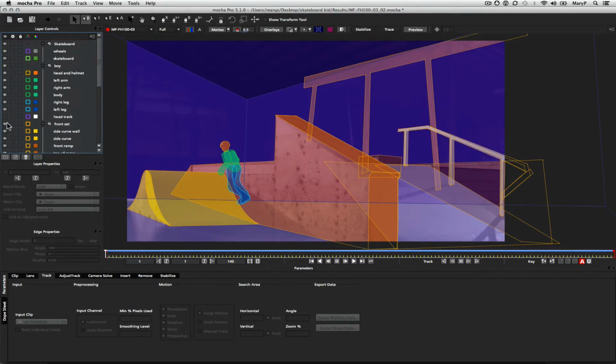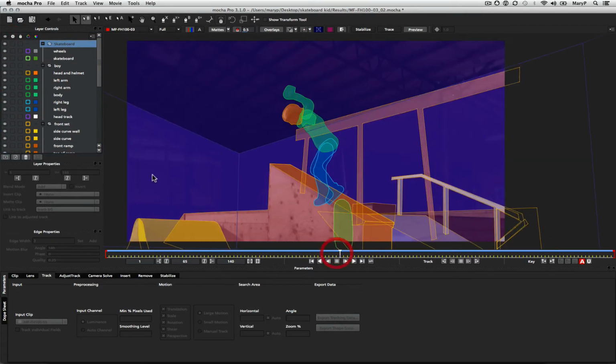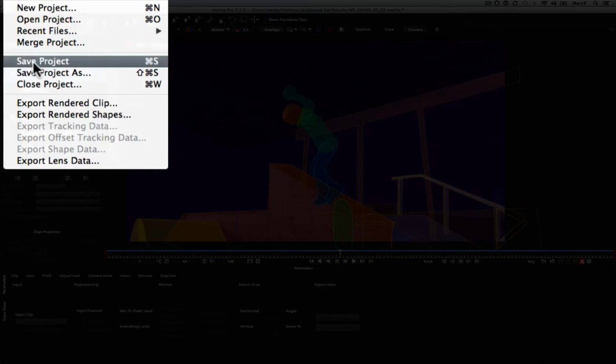I also want to make sure that my colors are the same colors I want to use, and I want to check and make sure all of my shapes are not jittering or jumping or doing anything they're not supposed to be doing. So in this case, the last thing I'm going to check is the skateboard and make sure it's where it's supposed to be, and I'm going to go to File, Export Rendered Shapes.